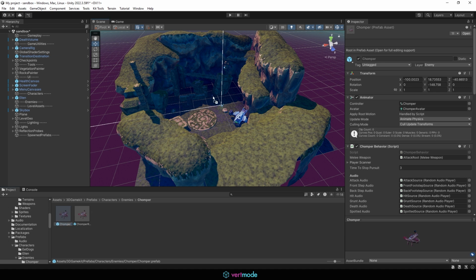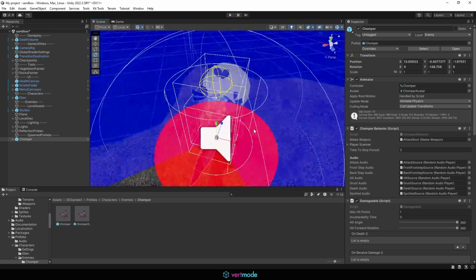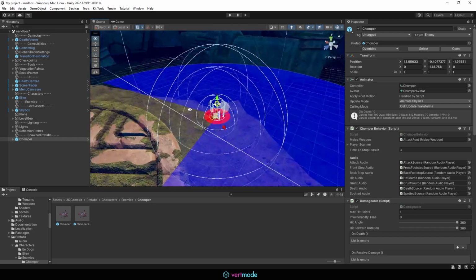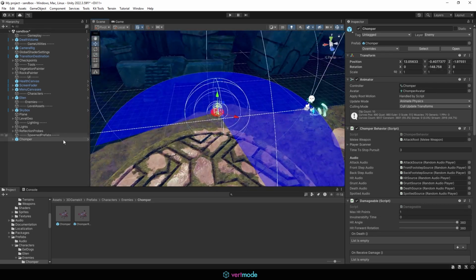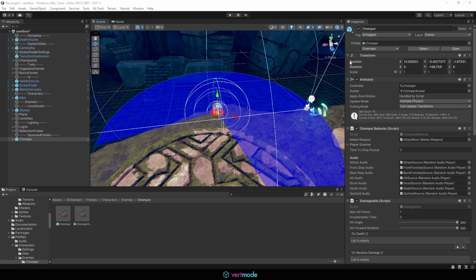Now, to bring it into the scene, we can just drag him into here, and you'll see there he is, our little chomper in all its glory. And yeah, it's a little bit hard to see. So let's talk about what's going on here. You can see there is a lot of colors going on with this little guy. The blue is going to show attack area here, and we can actually control that over here in the chomper behavior script. So inside of the script itself, you'll see there's all sorts of stuff in the inspector here.